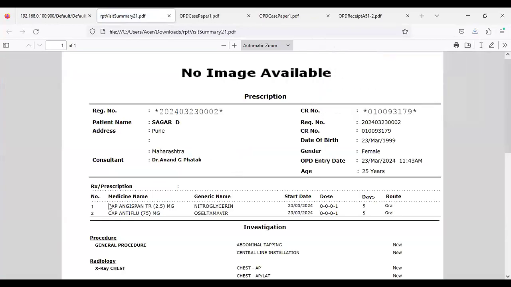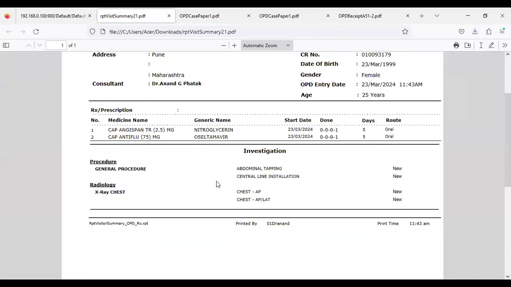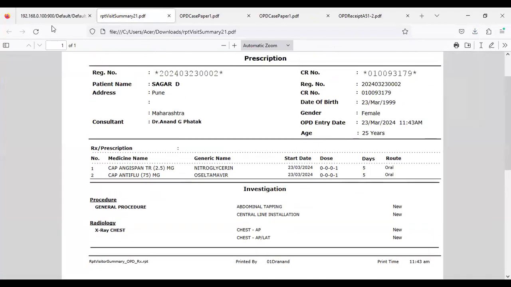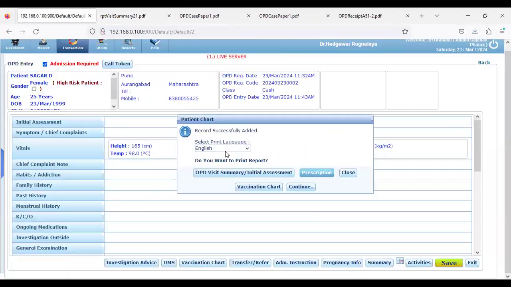So the prescription is there. These are the investigations on the same page. You can see the investigations, and this is the radiology. You can see this patient was new.